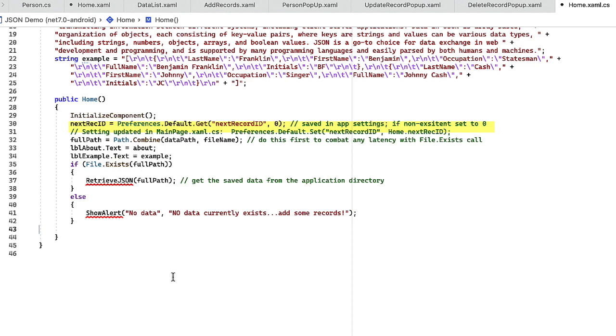So that's going to create that data item in our preferences. Then we're going to create our full path by combining the data path and the file name. And then we'll set the lbl_about.text to our about variable and do the same with the lbl_example.text, setting it to our example variable. And then we'll conclude by checking to see if the file exists of our JSON data in the application directory using that full path.